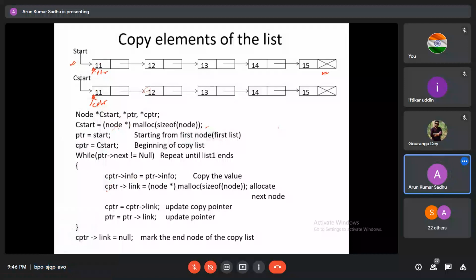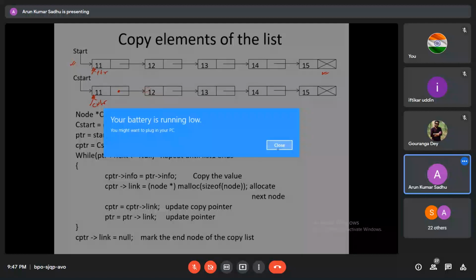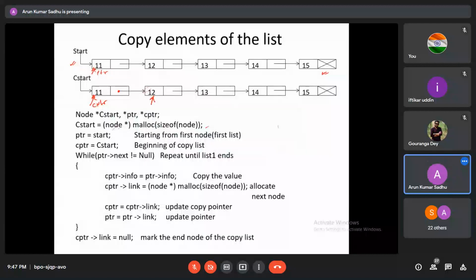Then CPTR link is equal to, that means this link is equal to node star malloc size of node. That means another node is created. Allocate the next node. Then CPTR is equal to CPTR link. So CPTR is sent here. PTR also moves here.